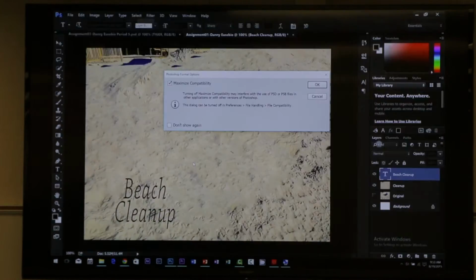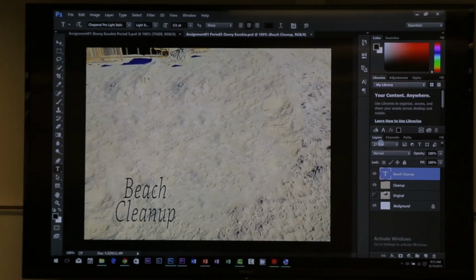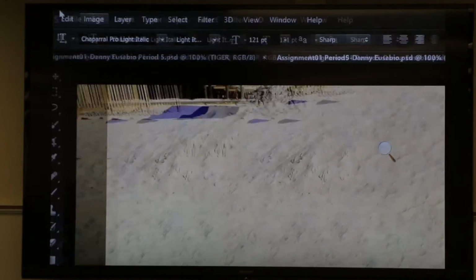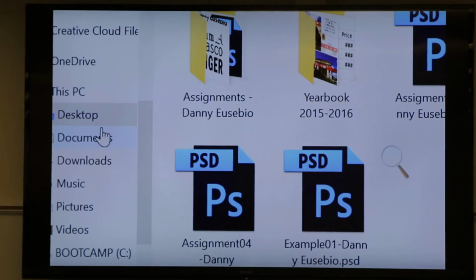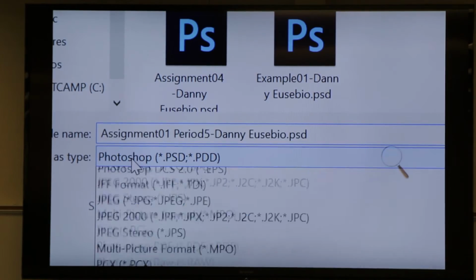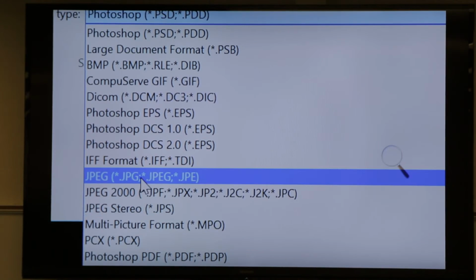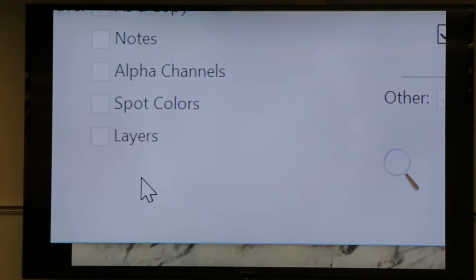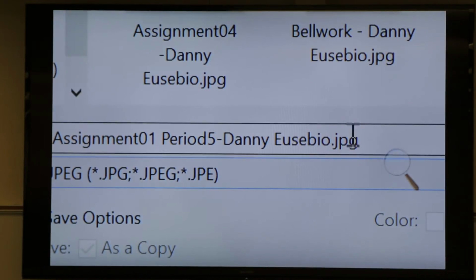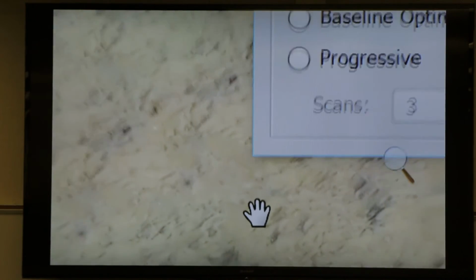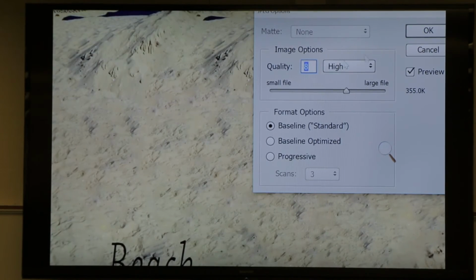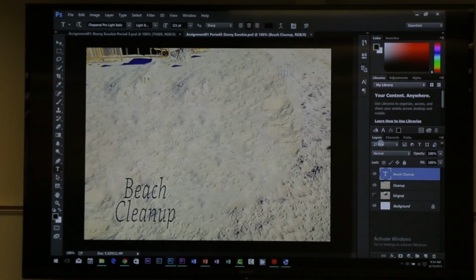And it's going to ask me to do something else. We have to save it twice. I want you to save your work twice. File, Save As, and this time you're going to save it as a JPEG. Go to JPEG, and then it's no longer a Photoshop file, it's a JPEG, and hit Save. Okay. Set that to 8, click OK, and you're done.